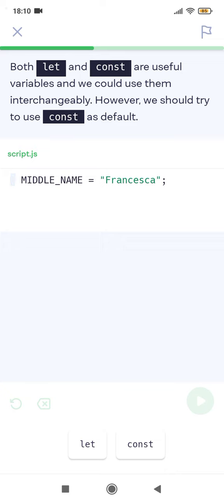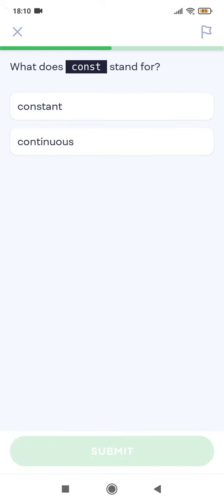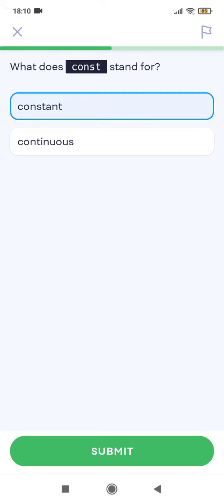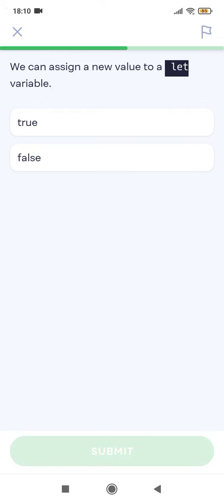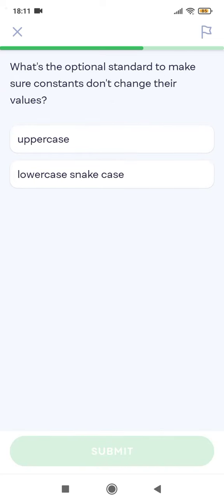Both let and const are useful and we could use them interchangeably. However, we should try to use const as default. So const, it's constant, it doesn't change. What does const stand for? Constant. We can assign a new value to a let variable with the equal sign. What's the optional standard to make sure constants don't change their values?